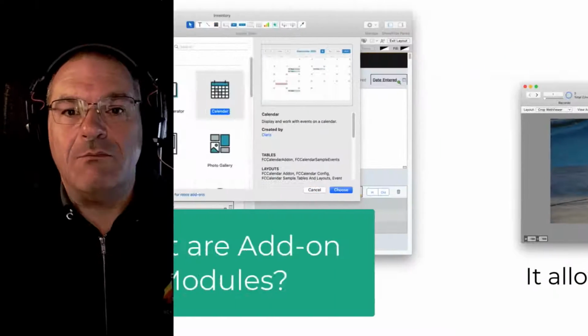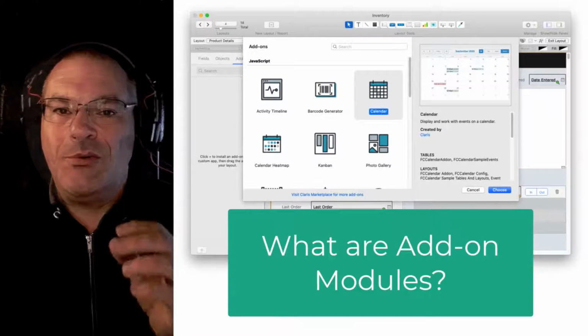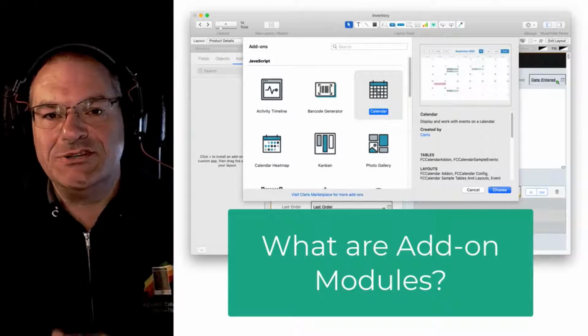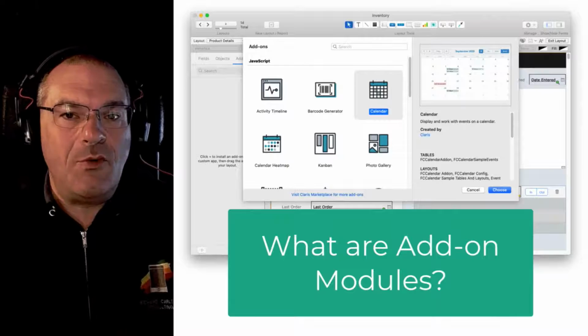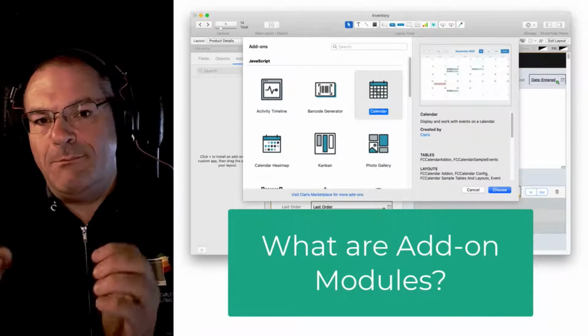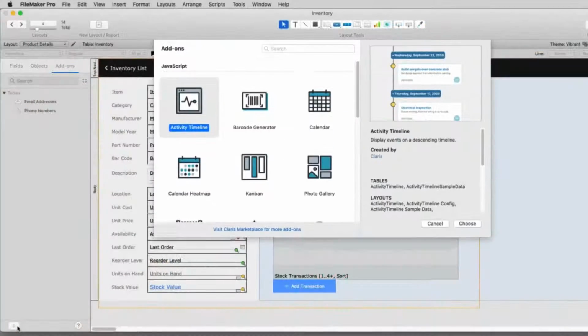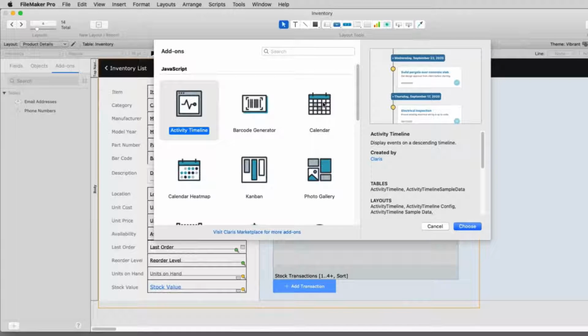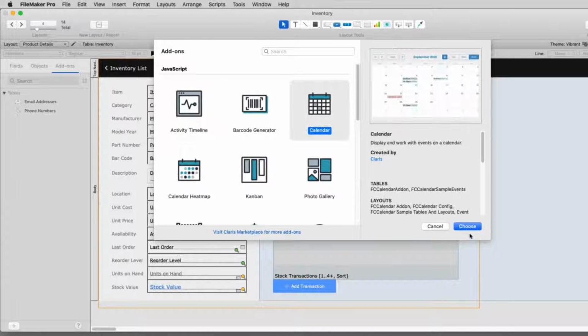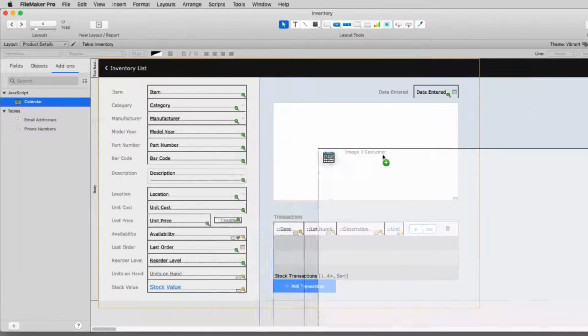So what is the add-on module and why is that relevant? Well, this one is a little easier to understand. An add-on module is nothing more than the idea of taking some pre-built FileMaker code, or some objects on a layout, or some fields and some scripts, some little section of FileMaker, and putting it into a module so people can drag and drop it onto their FileMaker solution.